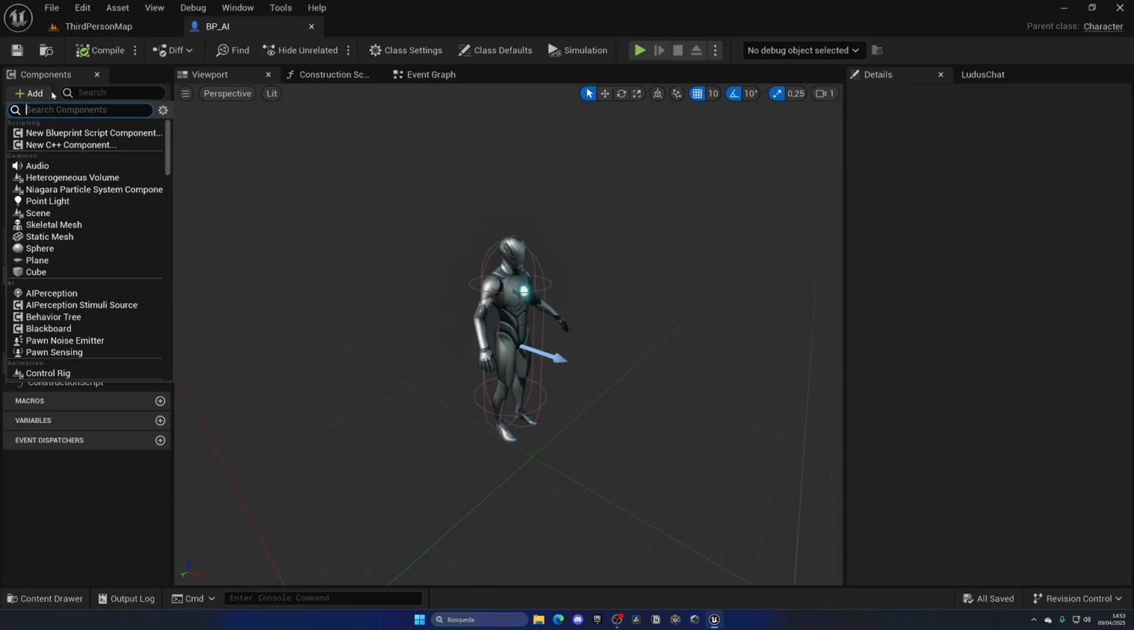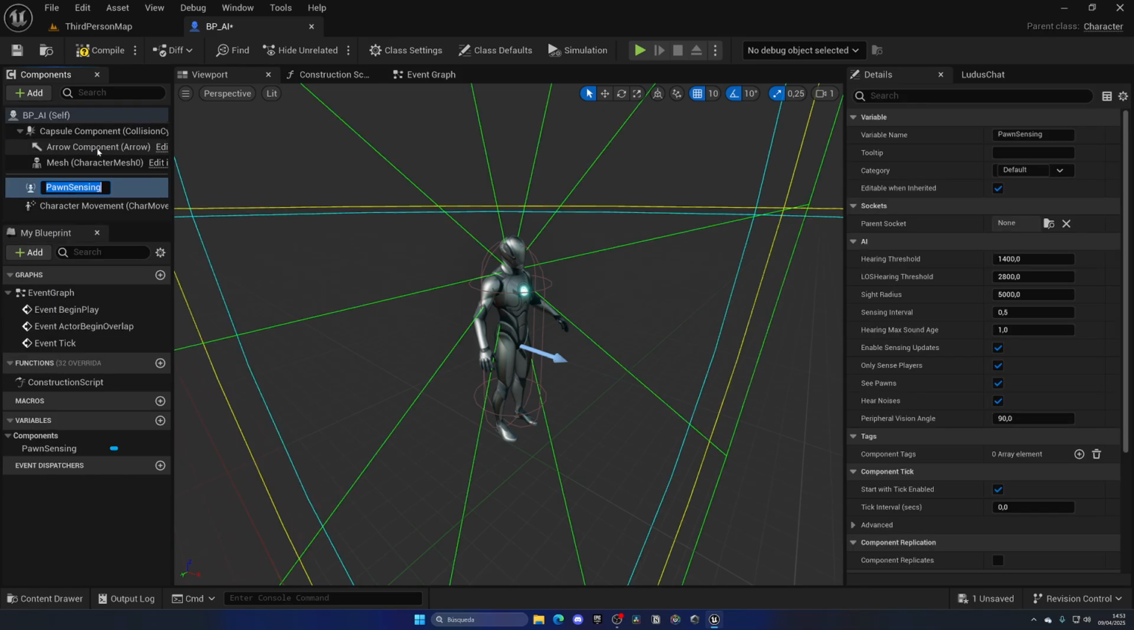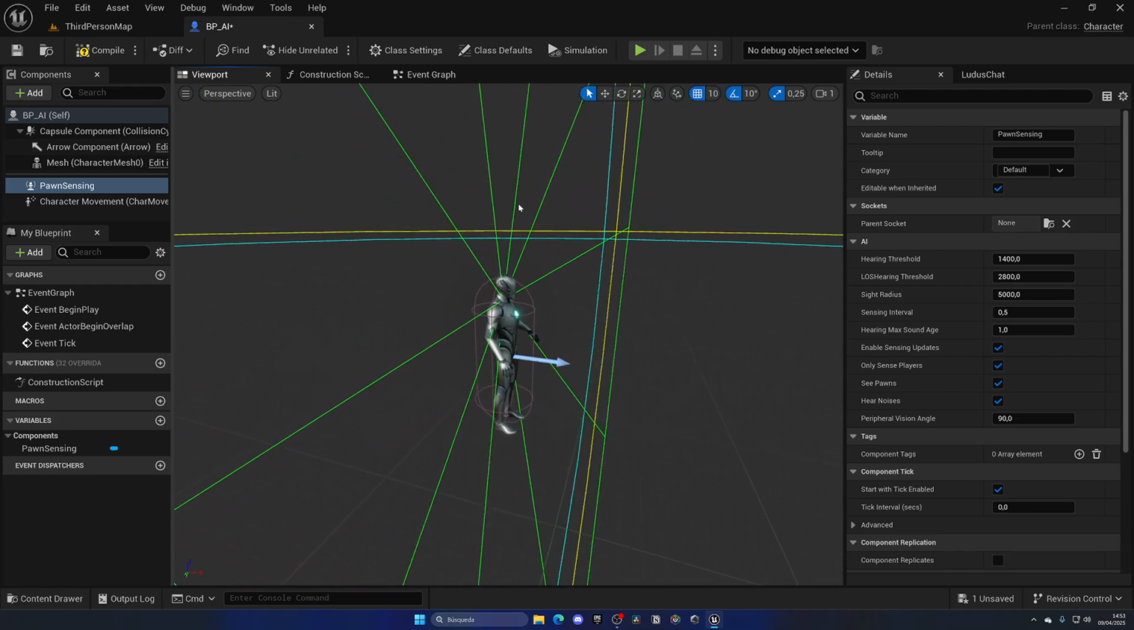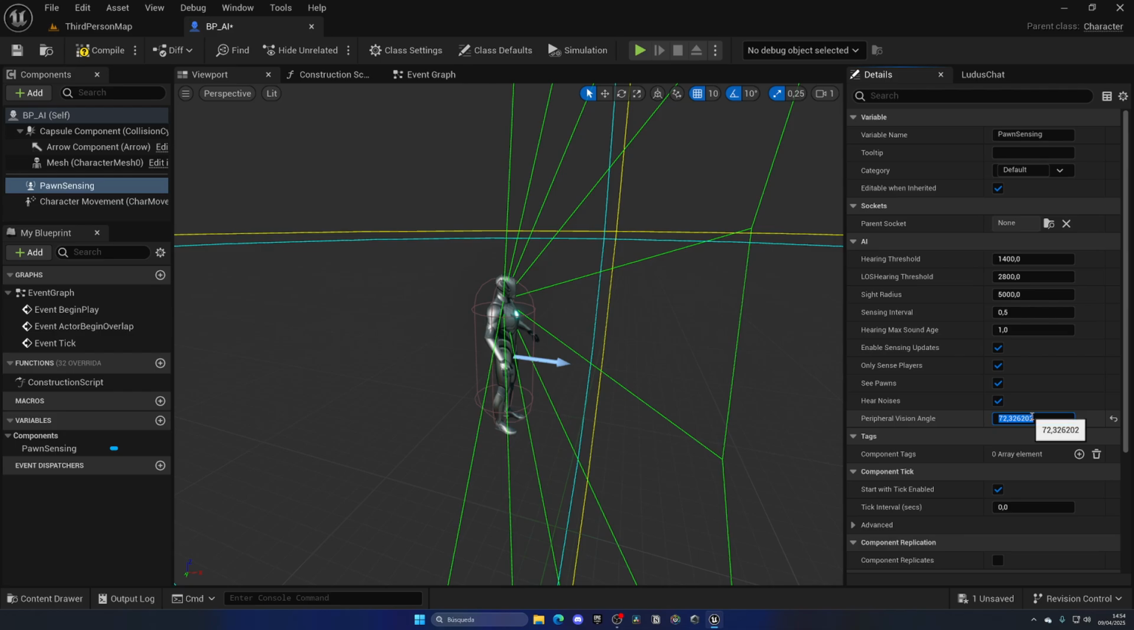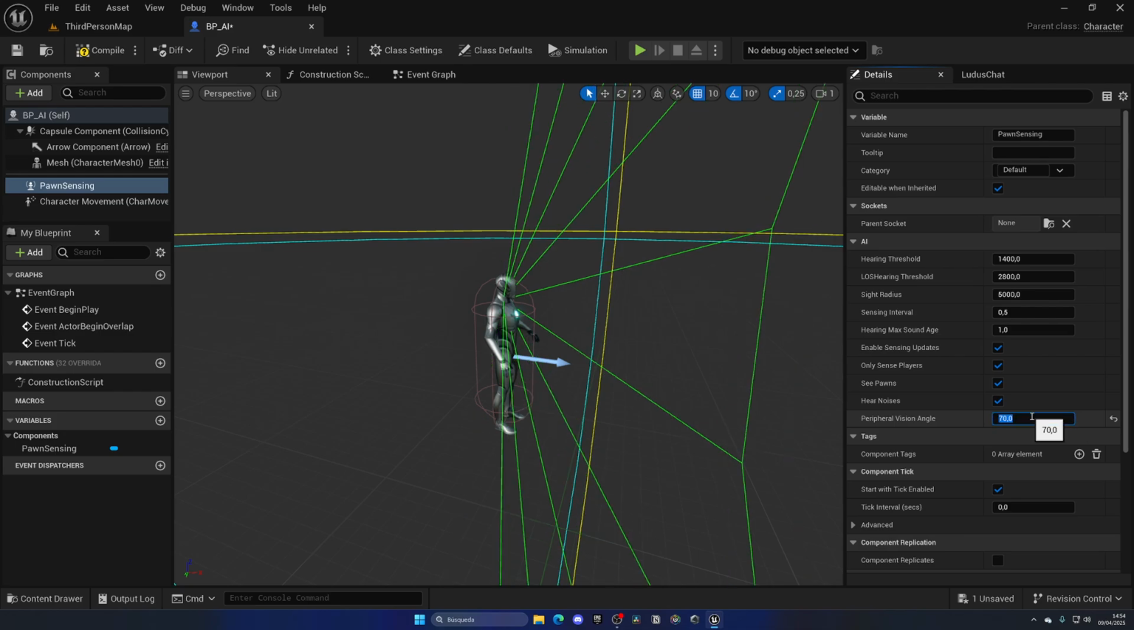Now, Pawn Sensing is a component that we can simply add into our AI Blueprints. So let's search for Pawn Sensing, add this over here, and boom, as you can see, we have a whole bunch of gizmos in the viewport, and a bunch of details for our perception system. For example, the hearing threshold, the sight radius, the visual angle, and a whole bunch of stuff. We could change the angle to like 65 or 70, change the sight radius so it's a bit less or a bit more, and customize everything for both sight and hearing. It's super easy to use because it's just a simple component that we can add.